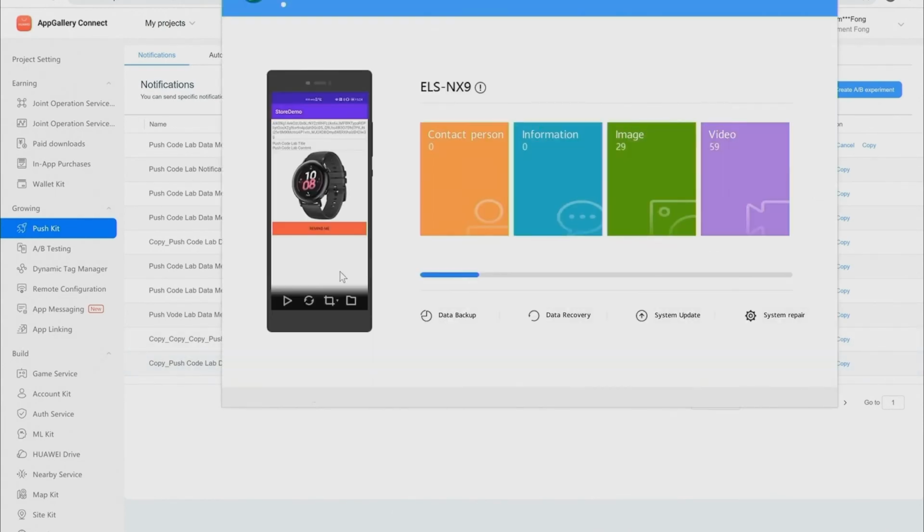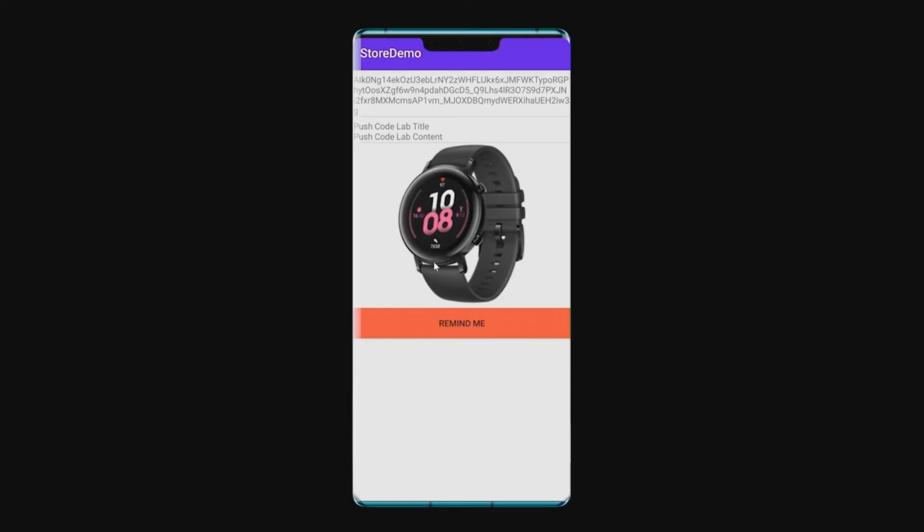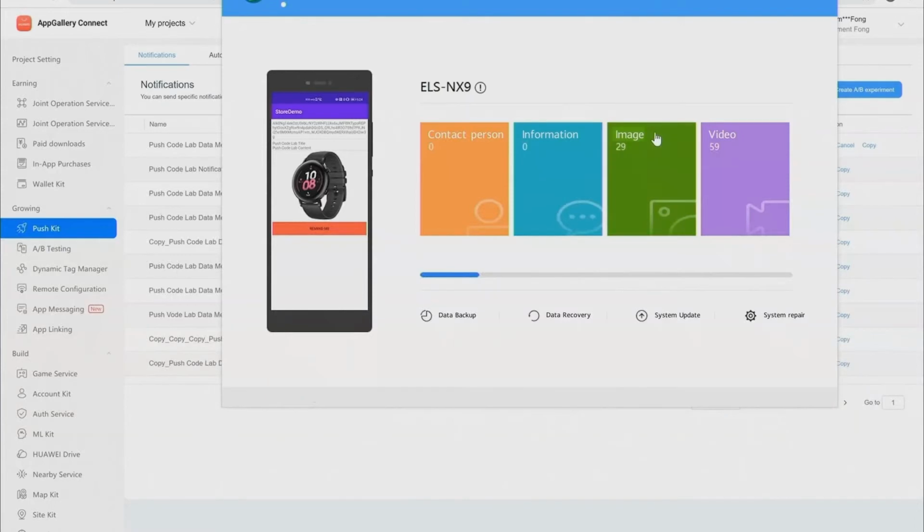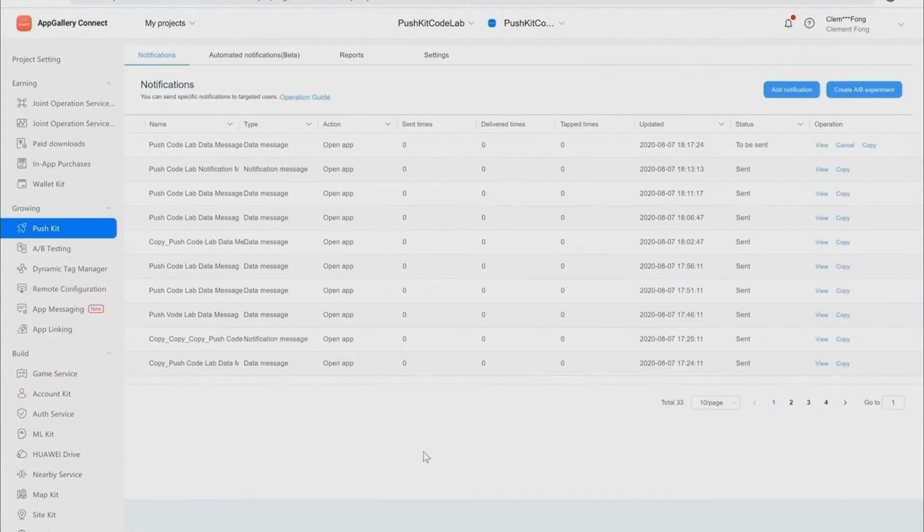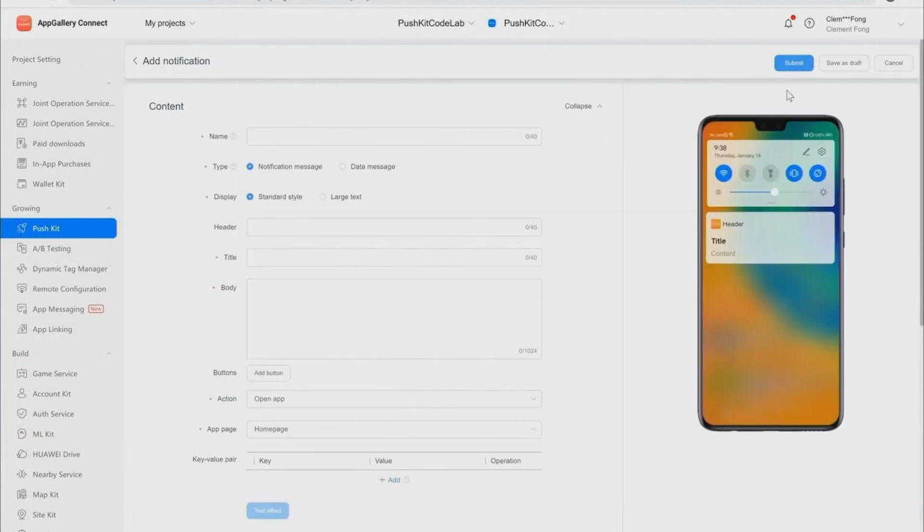Let's go back. Oh, it's here already. As the app received the data message, onMessageReceived method would be called, and as we've seen in the code, title and content would be extracted. The app would then send these values into display. Next, we can also send a notification message. Go back to PushKit console and notification. Type the similar values.